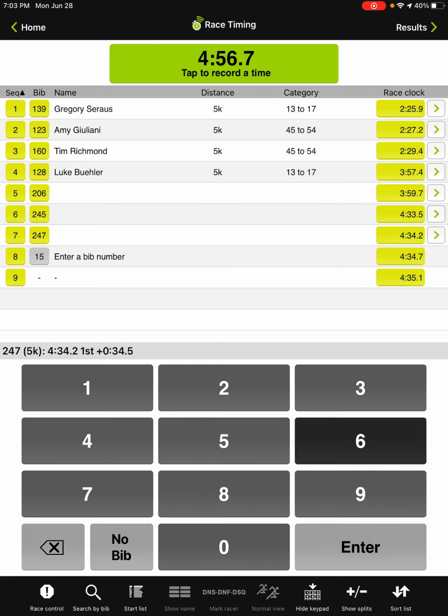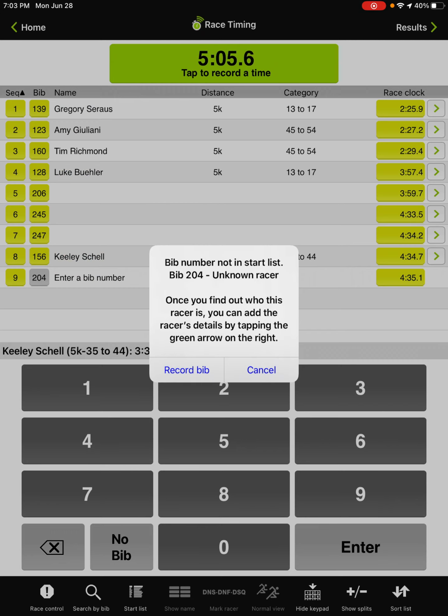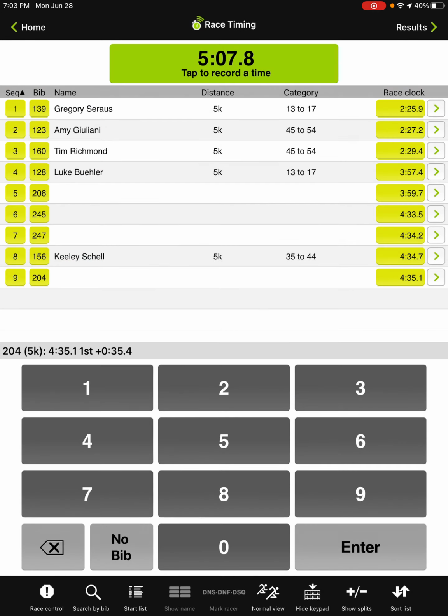And now pretend this other one is 156. Enter, and you can see it just fills right in with the person. And then 204, enter, and it's going to say, oh, unknown racer. And this is where we have to fill in those results later. But we've got the timestamp of when they finished and the race number.